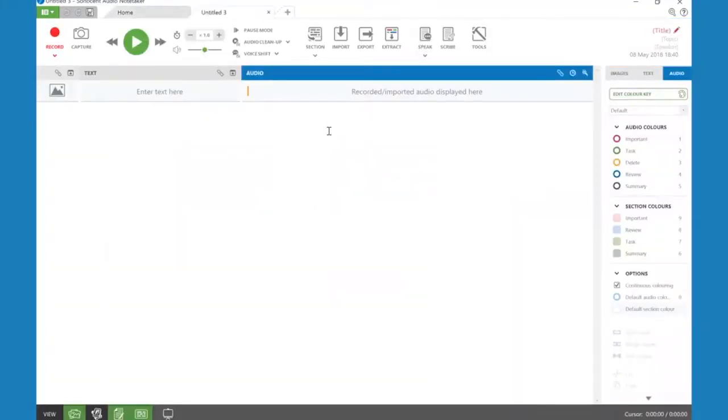Now you can capture everything that your lecturer says just by hitting the record button in the top left corner of the screen. By doing this, you are ensuring that everything is being captured and that you will not miss anything said during the lecture.